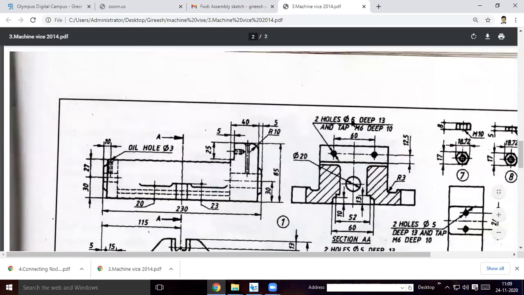Two holes of diameter 5, deep 13, and tap M6. Okay, so 5 mm diameter hole, 13 mm is the depth of the hole, and it is threaded up to 10 mm. Thread dimension is 6 mm. Okay, so it will be located from the center. It is 60 mm apart, and from this 5 mm flat surface, it is 12.5 mm height. You have to locate that first.